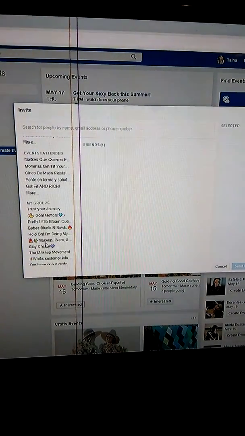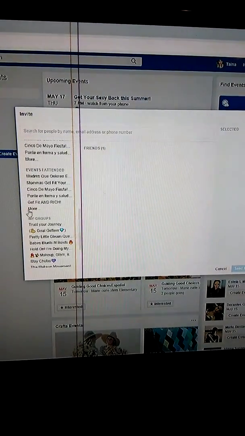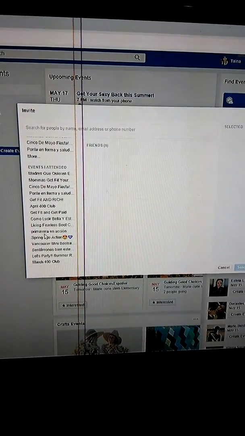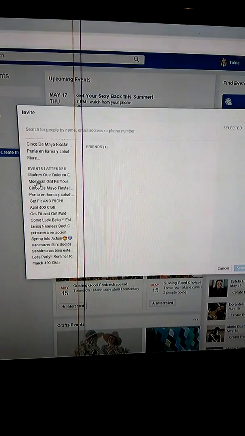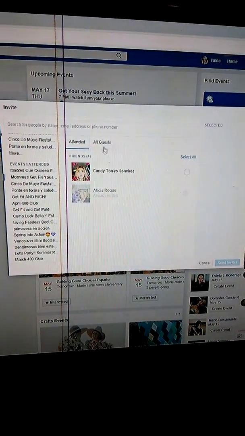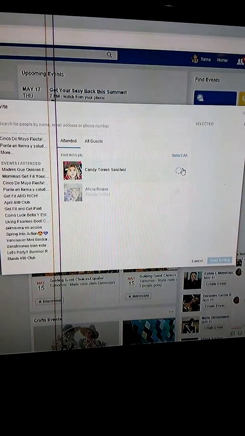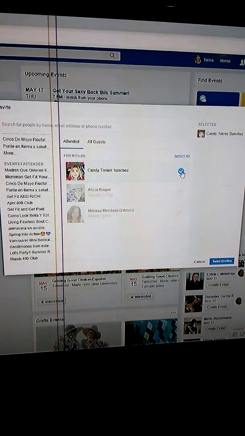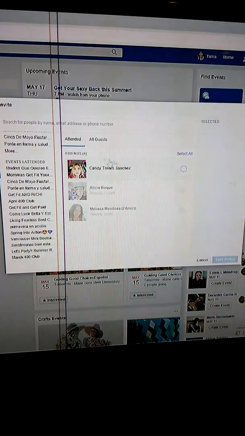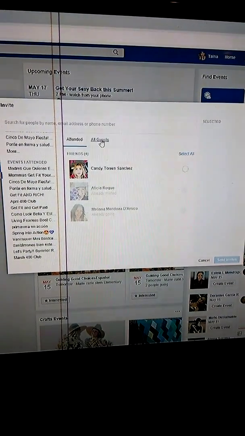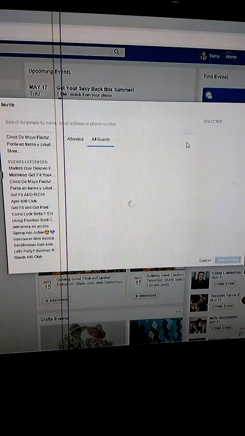I can go down here and go to my previous events. These are all your previous events, so I can actually invite everybody from last week to this week's, and click right here who attended and who didn't attend out of my friends. My friend here attended, so I'm not going to invite her again because she attended, but I will follow up with her. And then I can go right here to all guests, and I can honestly just invite this whole list again if I wanted to. So it makes it so much nicer.